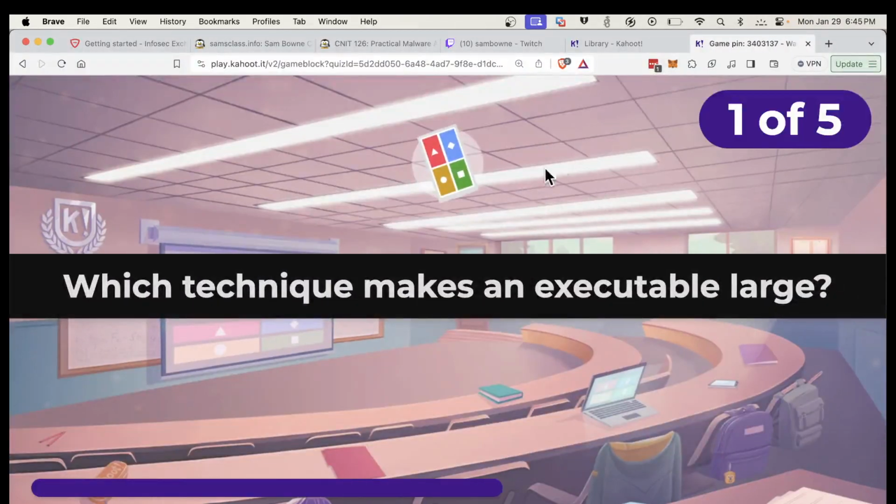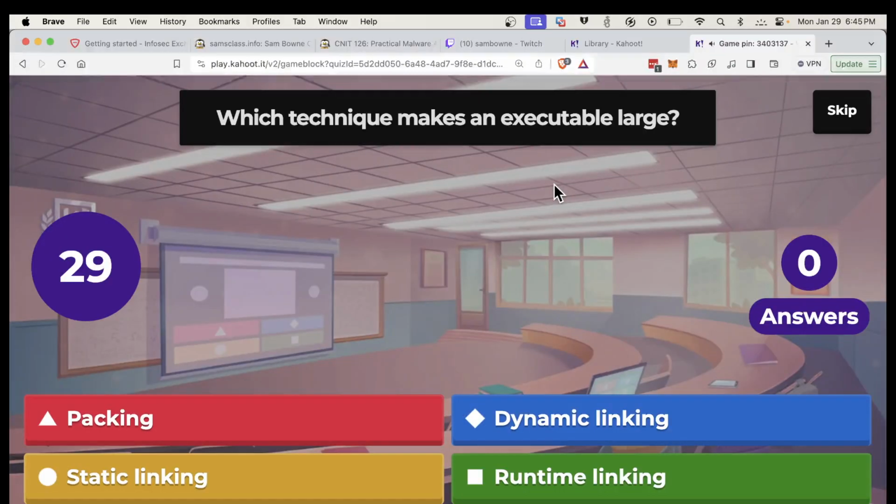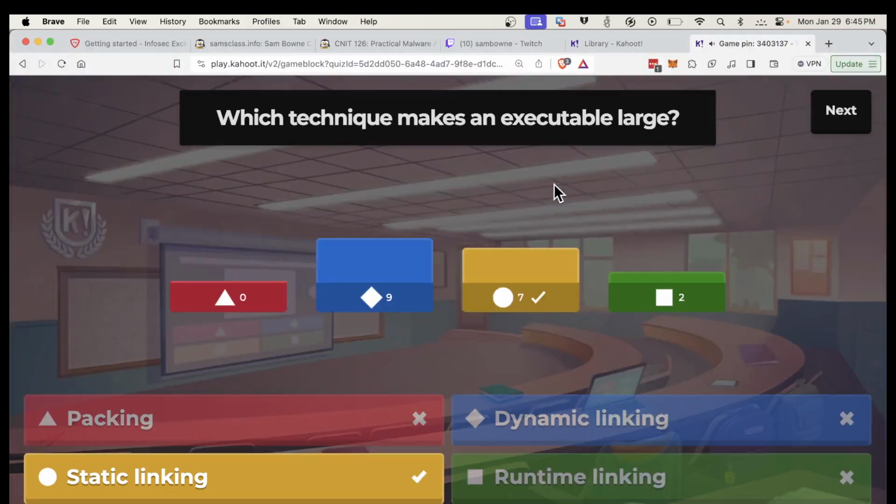All right, what technique makes an executable large? Static linking means it has extra copies of libraries. That makes it large.